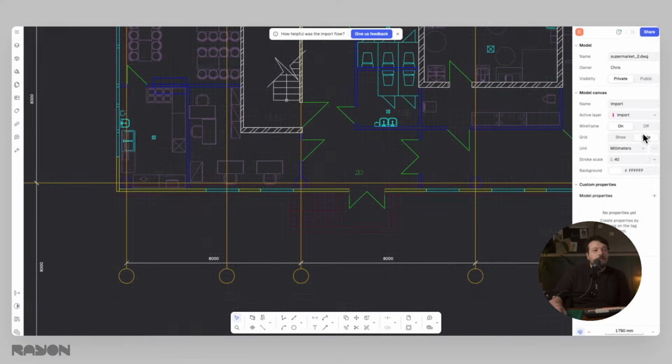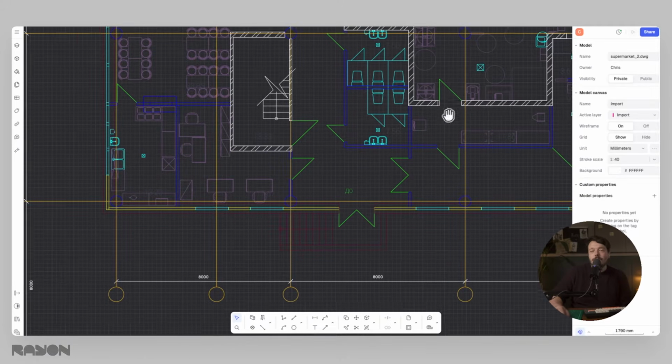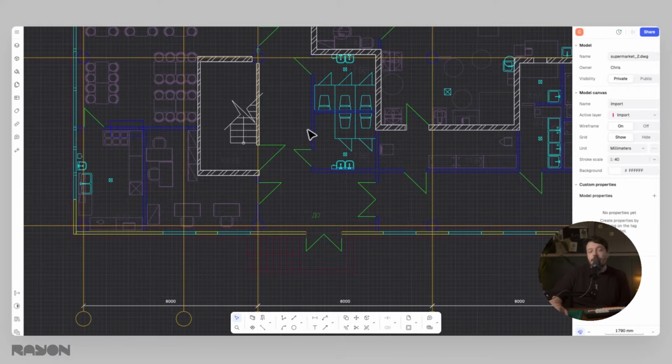And I can also toggle on and off my grid and my wireframe view there. And so we do all of our drawing in the model canvas. So that's where we are currently. We also have a paper canvas. So that's where we have our sheets.